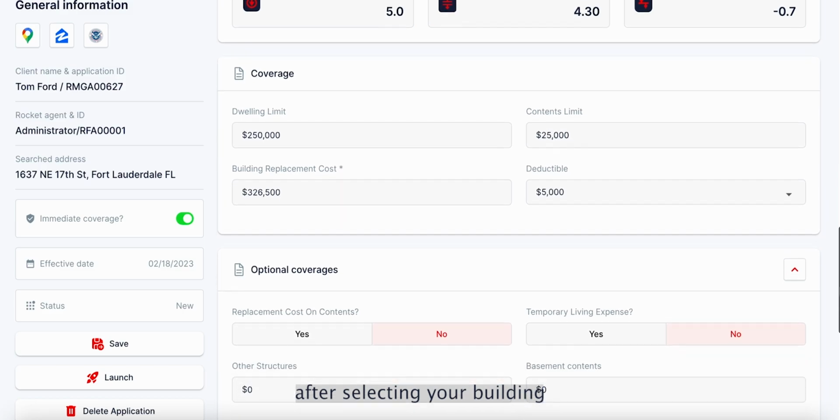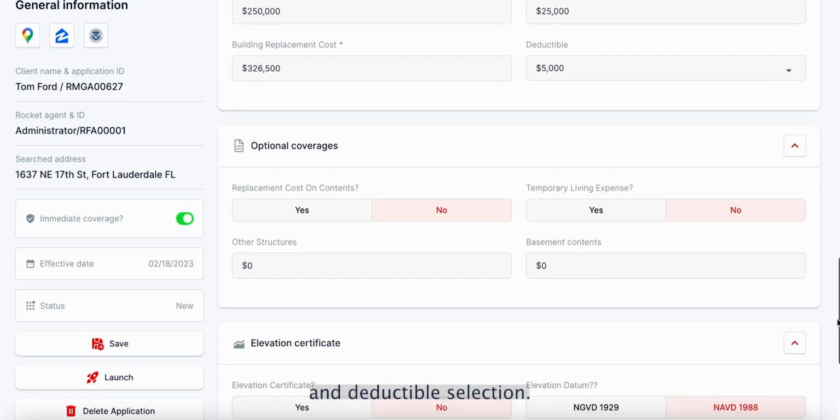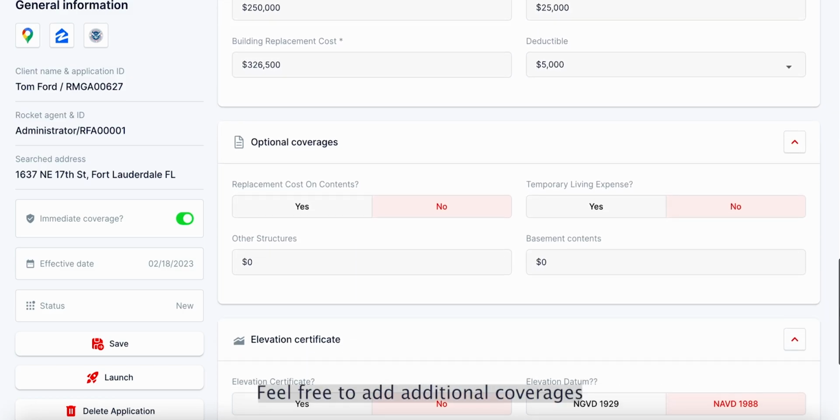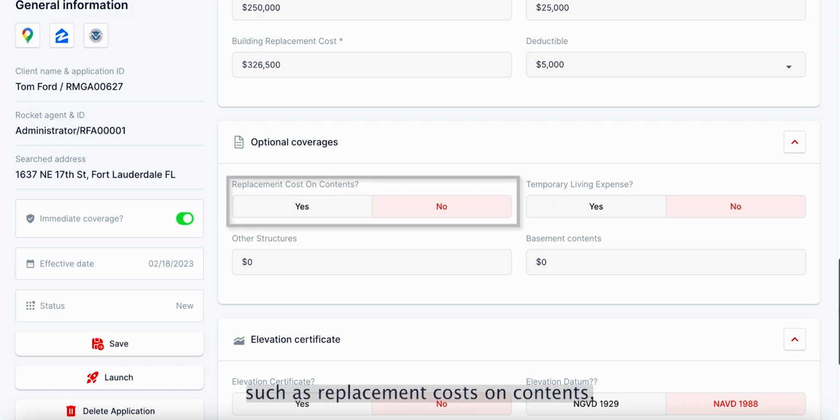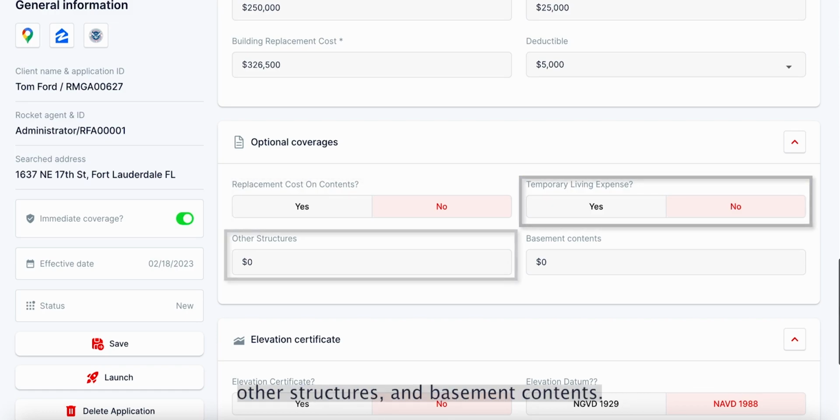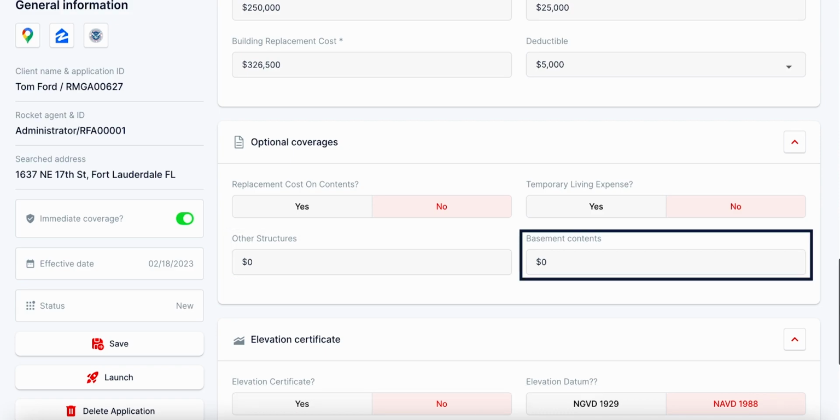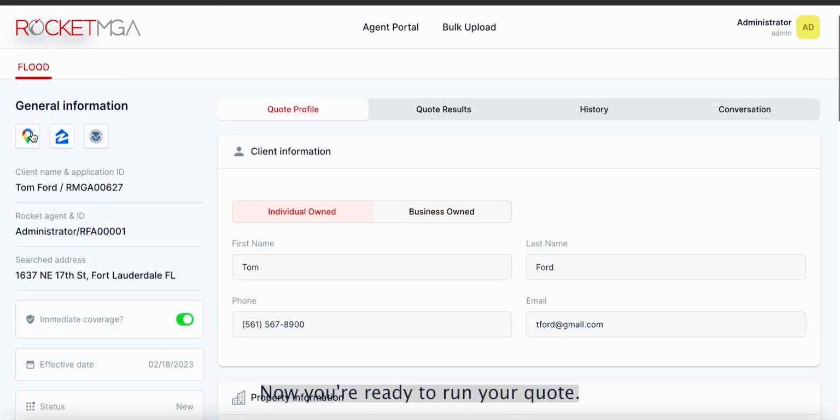After selecting your building coverage, content coverage, and deductible selection, feel free to add additional coverages such as replacement costs on contents, temporary living expenses, other structures, and basement contents. Now you're ready to run your quote.